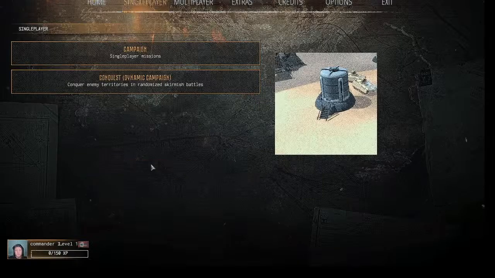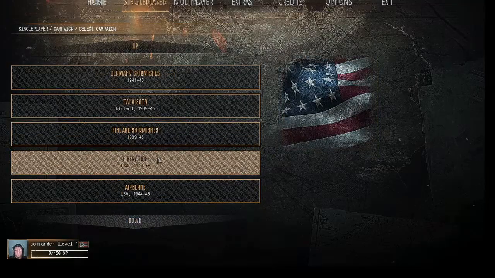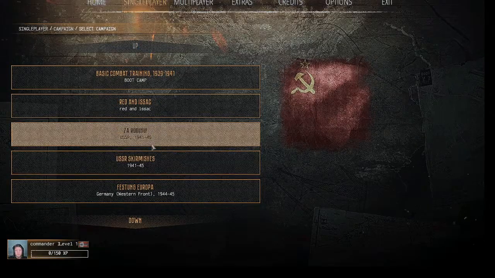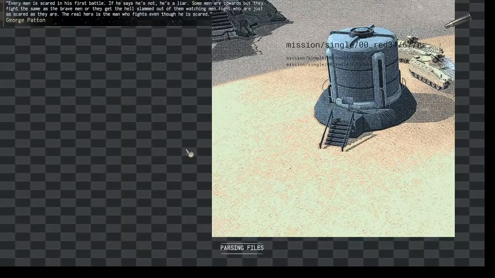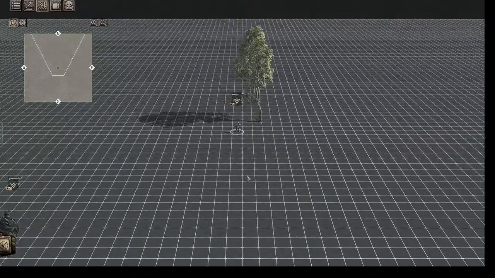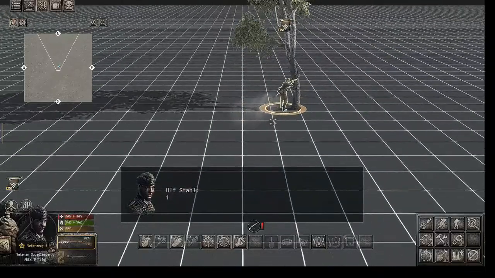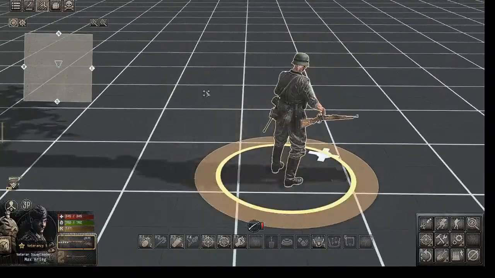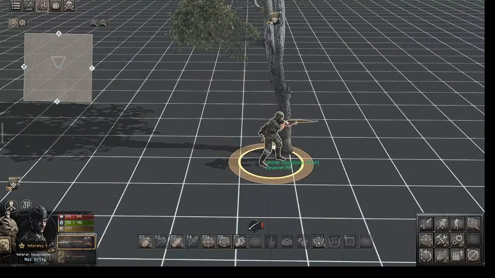So now go to single, campaign, 67. This should work. There you go. So there it is. So now you know it. Now you know all you do is go to the tree. To be fair. And there it is.